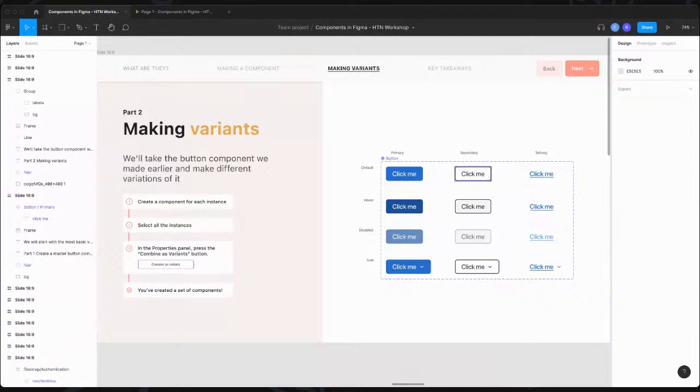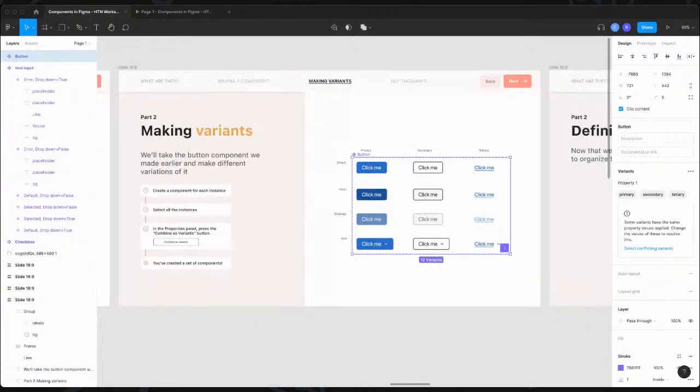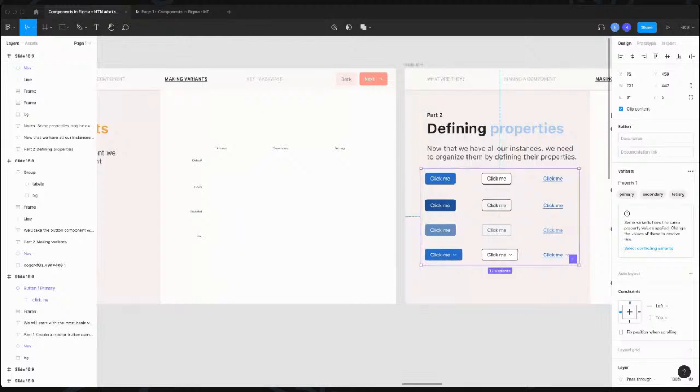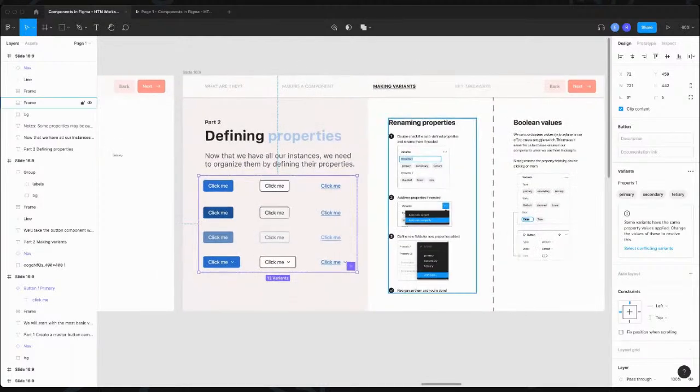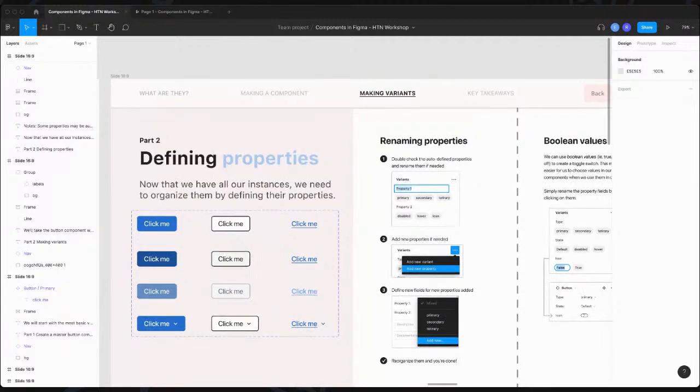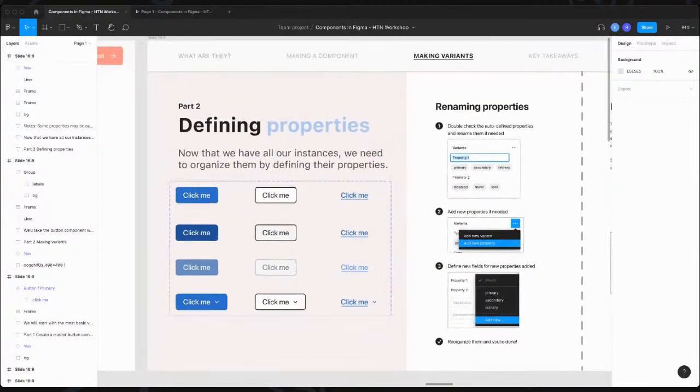So now that we have this done and ready, we can take this on to our next slide. Here we will be learning to define the properties. This is where it gets a little bit more tricky and a little bit more tedious. So we'll start out by just renaming our properties.